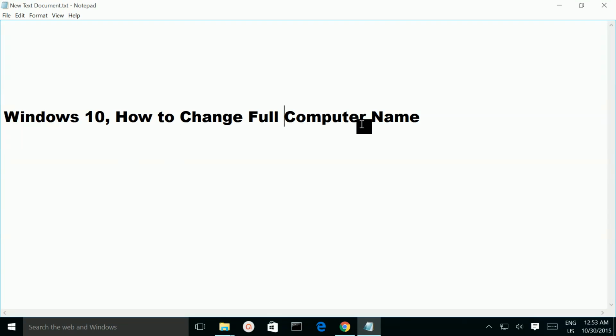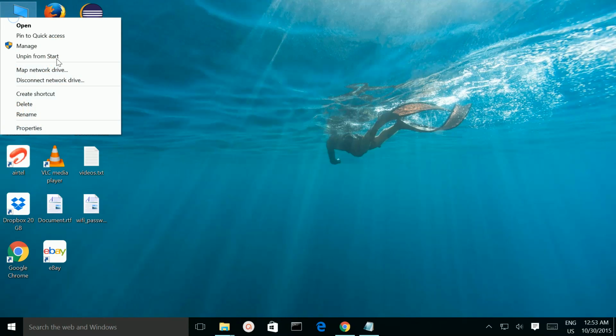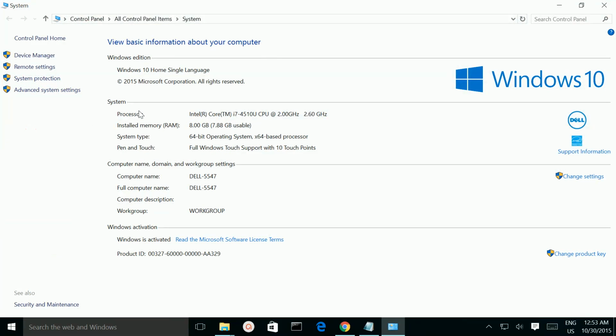How to change full computer name on Windows 10. Right click on this PC icon, then select properties. Then here you can see computer name and full computer name. So if you want to change this, click on this change settings.